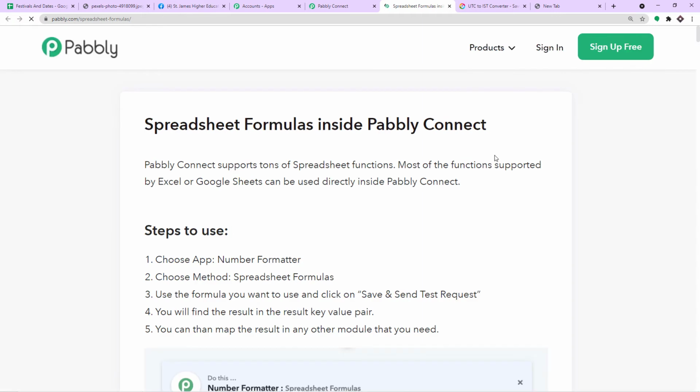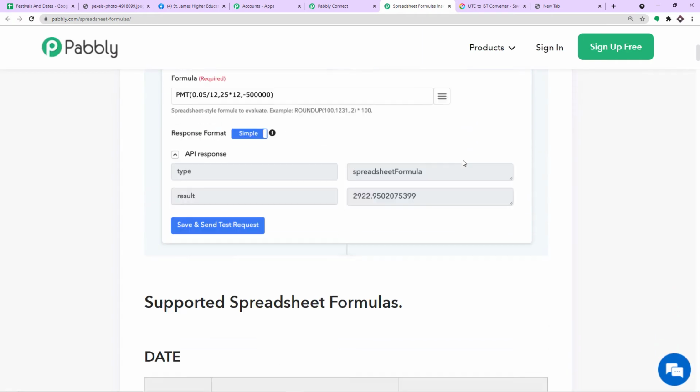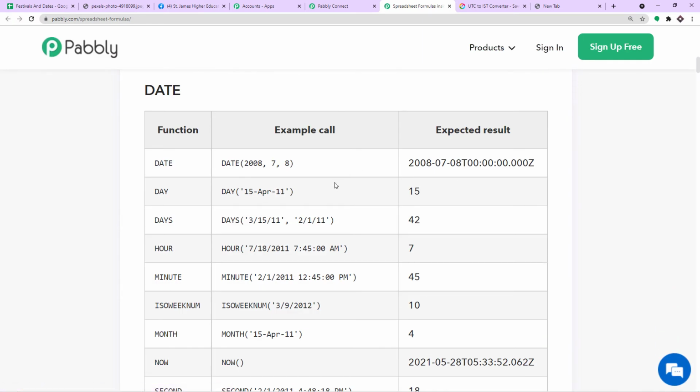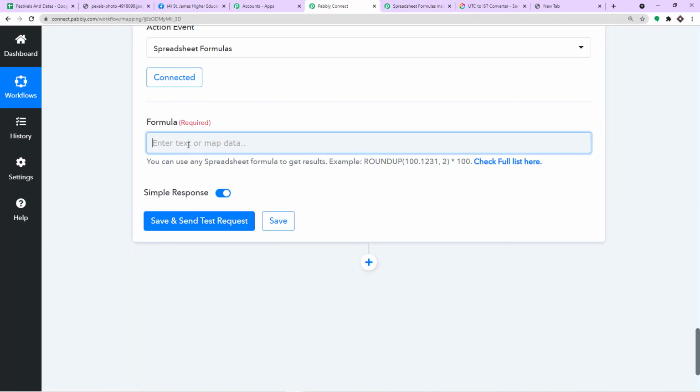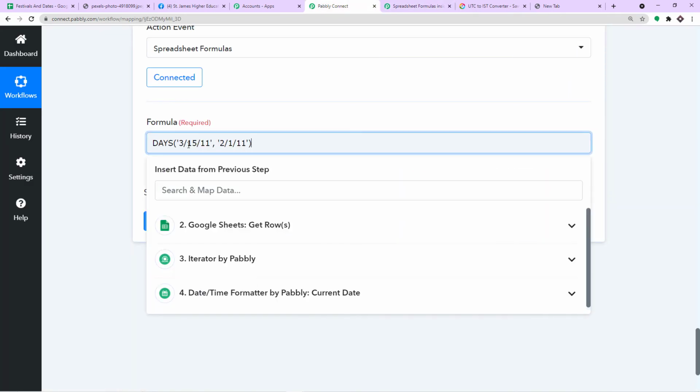Let me click on check full list. Now these are the formulas we have, and I'm interested in working with this particular formula, DAYS. As you can see, we have the formula, then we have one date, and then the next date. Basically we are going to subtract this particular date from this particular date, and this is the result. So I'm just going to copy this whole thing, and afterwards paste it here.